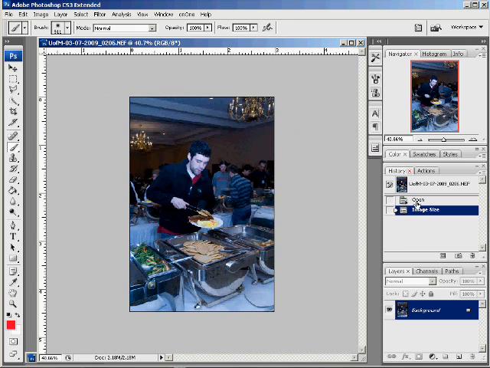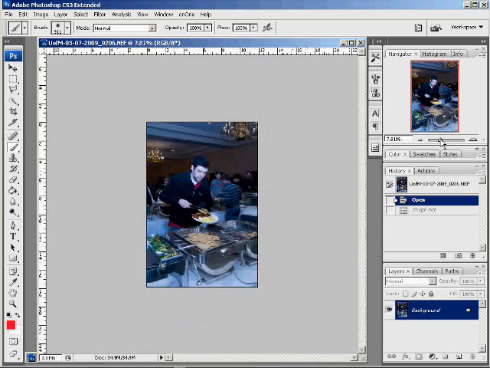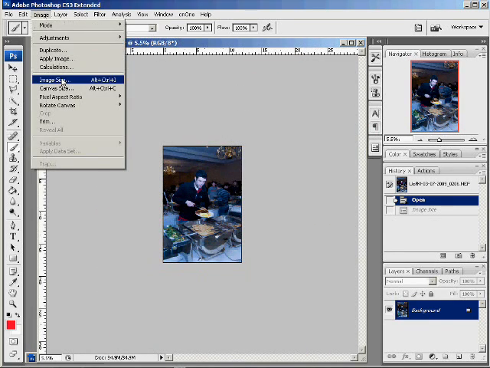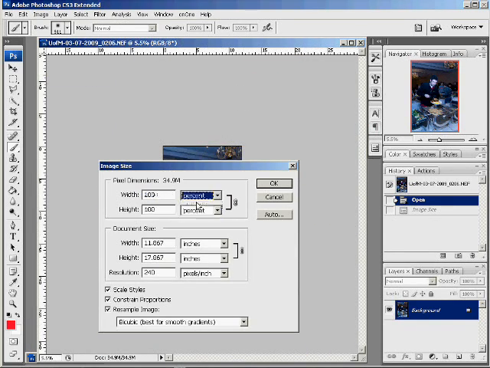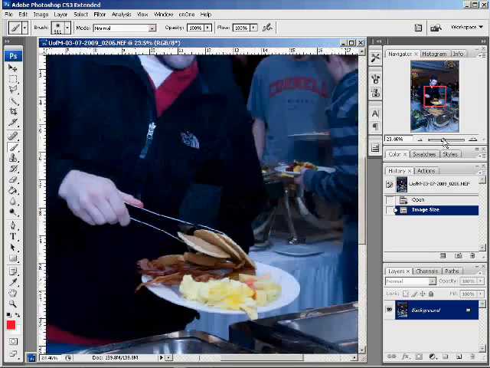But I can also do the opposite. I can also make the image 200% larger, image size, percent 200. And now it'll take a sec, but it's a much larger image.